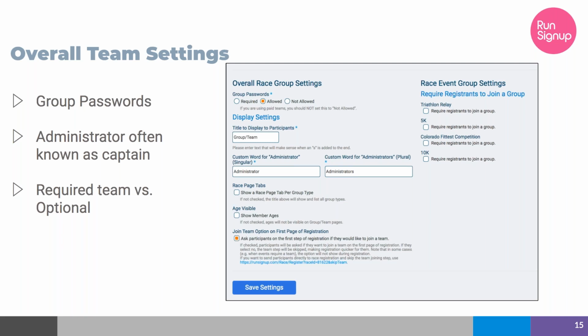You also have the ability to change administrator, which is our default, to something like team captain, or whatever suits your race's needs. And then another thing that we will drive home, and I'm going to show you an example of what that looks like on the front end, is the required team versus the optional team. So the reason why I feel like this is so important is because for triathlons or a running event that has legs where you need to have multiple people in the race, you want to make sure that you make this required for your registrants to sign up for.